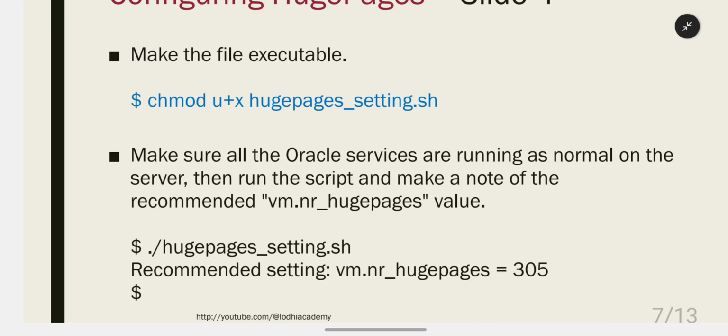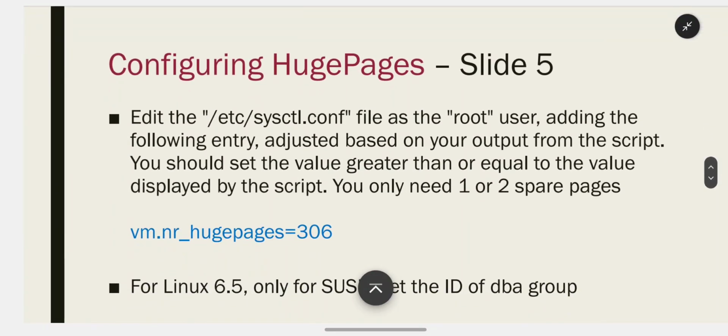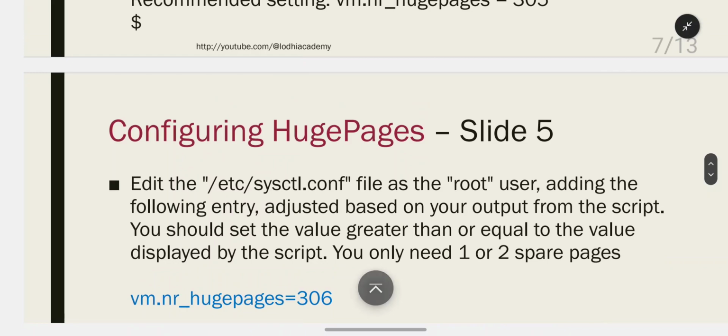Make sure all the Oracle services are running as normal on the server. Then run the script and make a note of the recommended vm.nr_hugepages value. Means Oracle should be in running mode, the database should not be shut down, it should be up, the listener running, everything okay. Then you will execute the command ./hugepages_settings.sh. It will show you the recommended setting for vm.nr_hugepages. For example, here it is showing 305. Definitely for big memories this figure will be big.